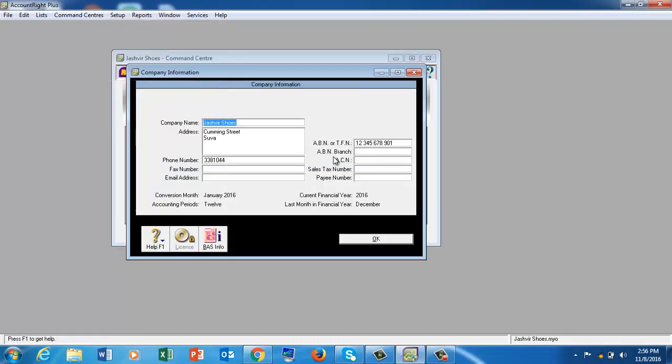Firstly you need to go to the setup menu and click on company information. This basically gives you company information from January to December, and the conversion month is again January. If the company address changes, you should be able to update it in here. If the company phone number changes, you can update it, but you cannot play around with the years here. Why? Simple reason, to avoid fraud.